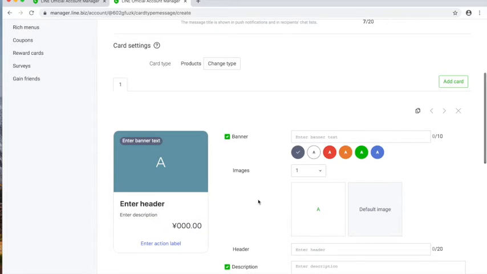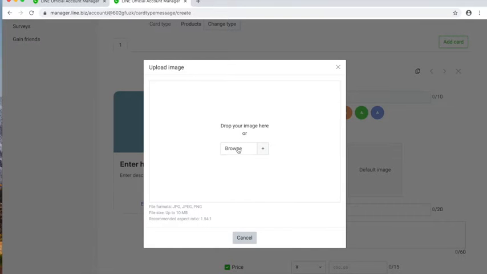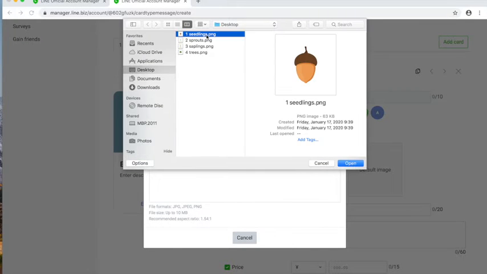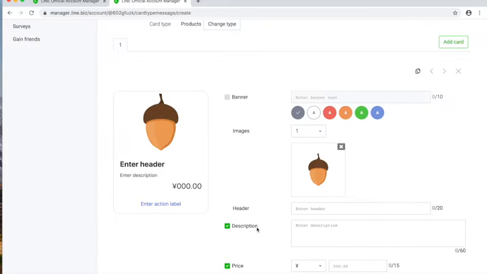And here you get to design your first card. I'm going to make this very minimal for the tutorial's sake. So we'll get rid of the banner. Add an image. So we'll start with my image. So here we have something simple, maybe a parent and child class. Okay, header, we'll call this seedlings.